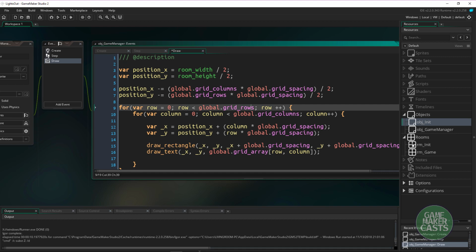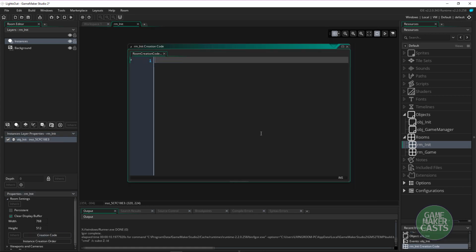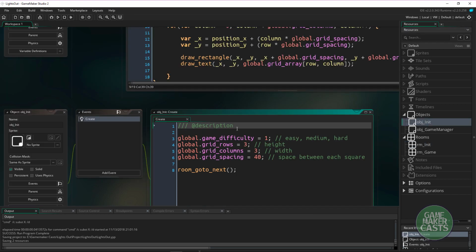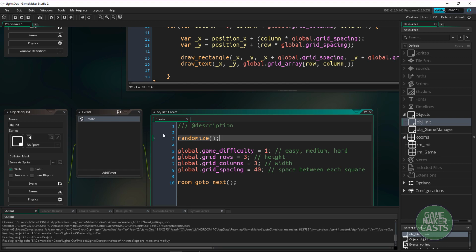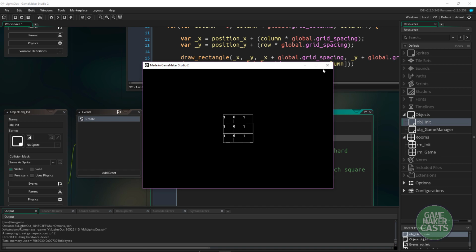An easy way around this is that we need to call randomize at the start of the game. So in our room init, we could do it in 2 different places. We could do it in the object init, or we could do it in the creation code. Let's actually put it in the object init. So at the very top in the create event, we'll just say randomize, and that's all we have to do. So if we hit F5 again, our game should load up, and you can see that now it is different.